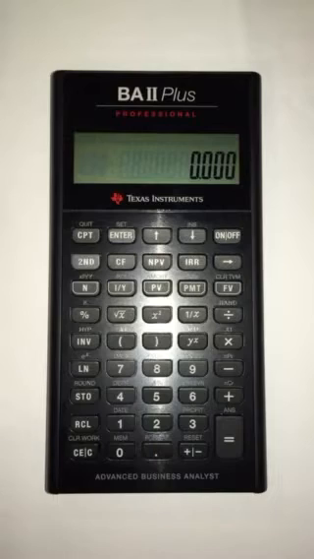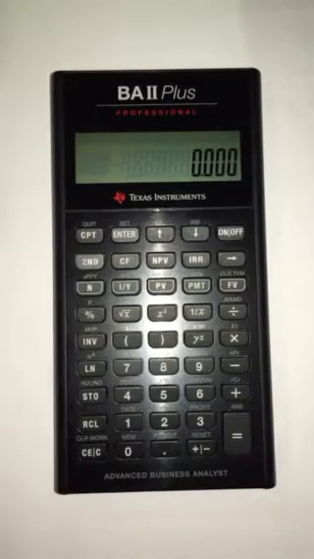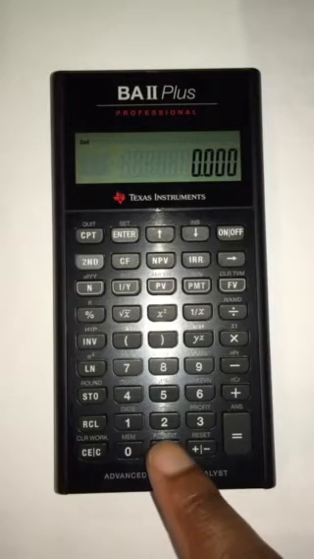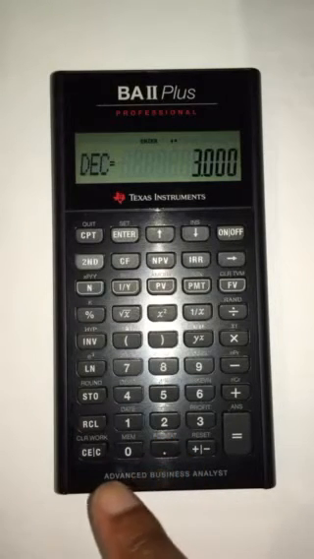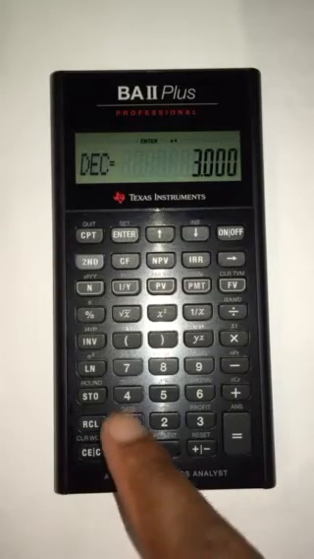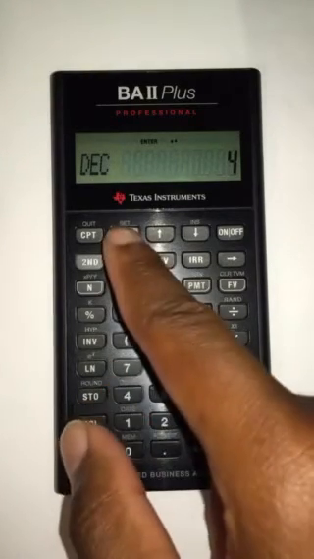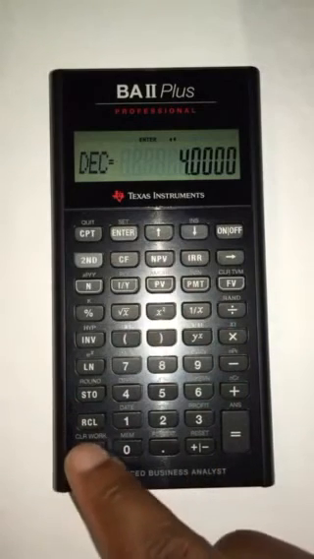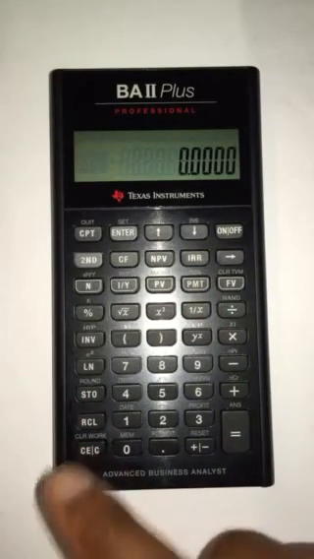Now, as you can see, my calculator is currently set on 3 decimal places, but let's say we want to set it to 4 decimal places, perhaps to get a more accurate answer to your question. What you simply do is press second function, you go to format, and it says here the DEC, so we want decimal place 4, and we click enter, and there we go, it's 4 decimal places. Clear that.